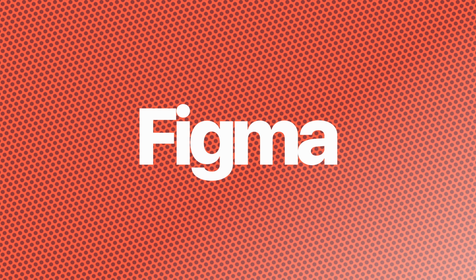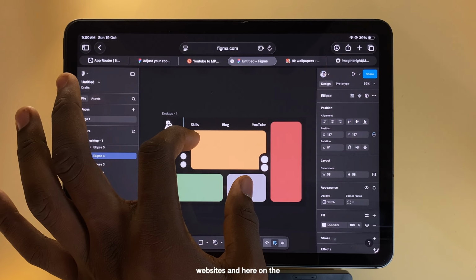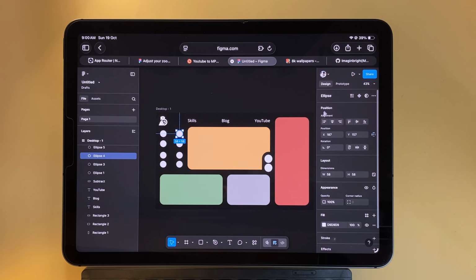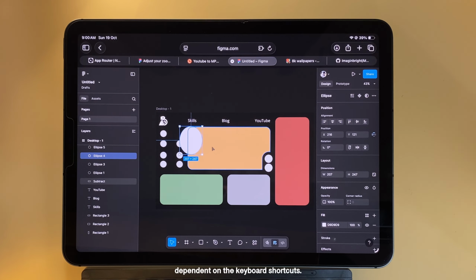Figma is a web app I use quite a lot on my PC for designing websites, and here on the iPad it works just the same. I tried countless times to use it without a keyboard and mouse and gave up each time because using Figma on the web is very dependent on the keyboard shortcuts.